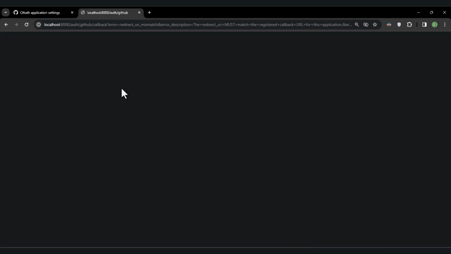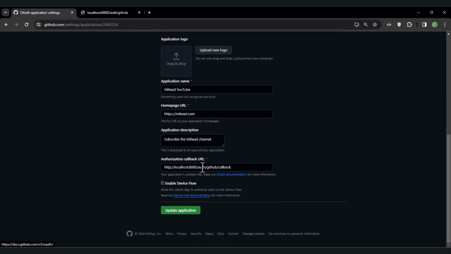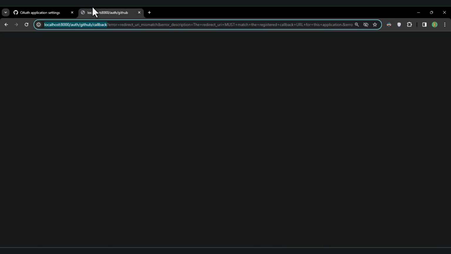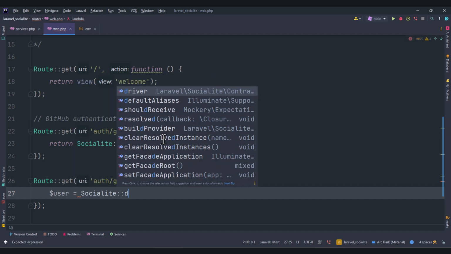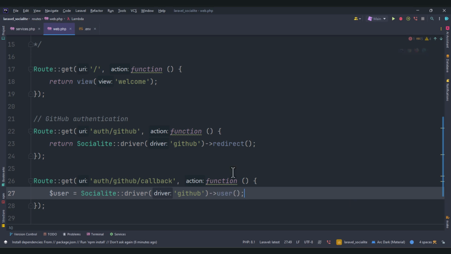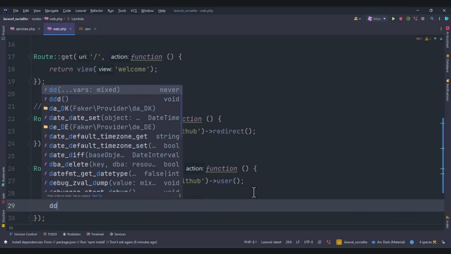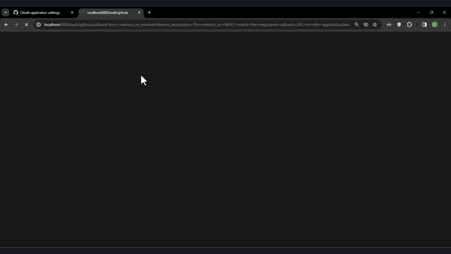Let's refresh again. So we are called back to the GitHub callback with a redirect URI mismatch error exception, the URL mismatch and something like that. So I was logging into GitHub, and let's copy this and paste here. It's okay, I think. So here we can dd the user and see if it works correctly or not, with GitHub get user, because in the callback we are getting the user. Let's refresh.